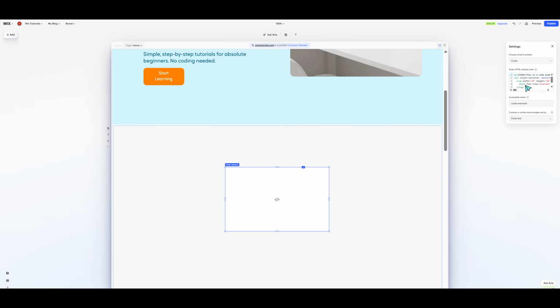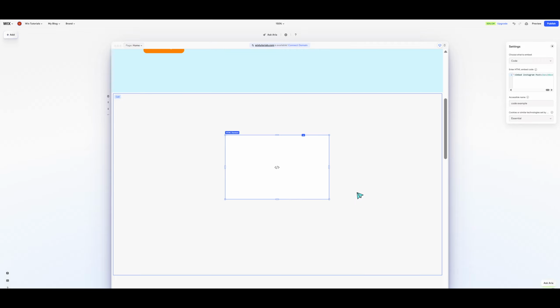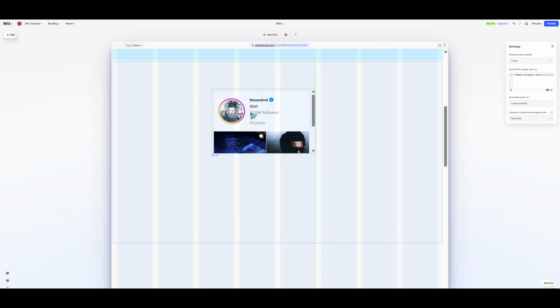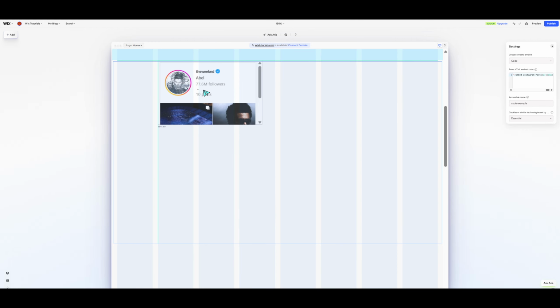Now paste the generated embed code into the code text box. Take a quick moment to check that the code has been pasted completely without any missing characters or extra spaces. Once everything looks correct, click Apply. Wix will then place the embedded Instagram content onto your page.